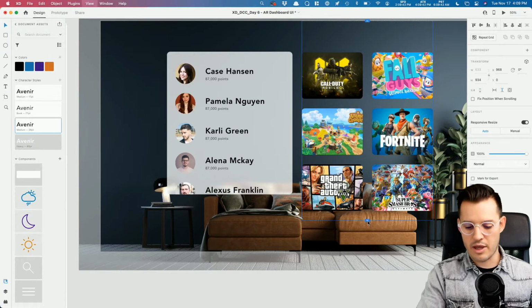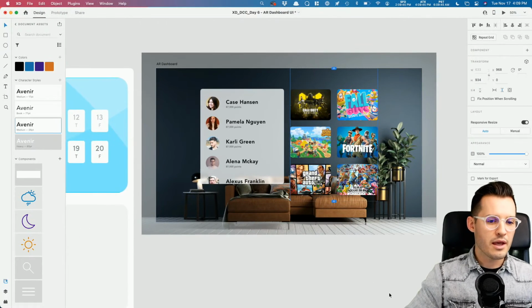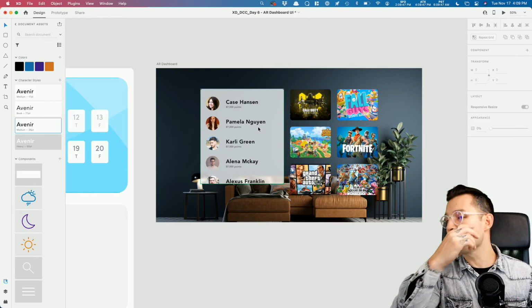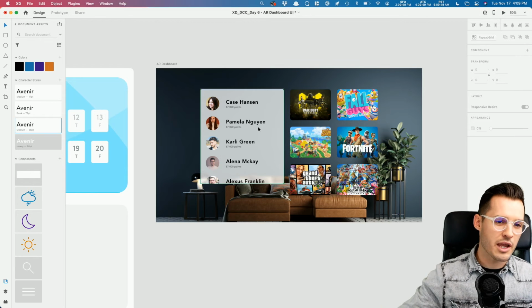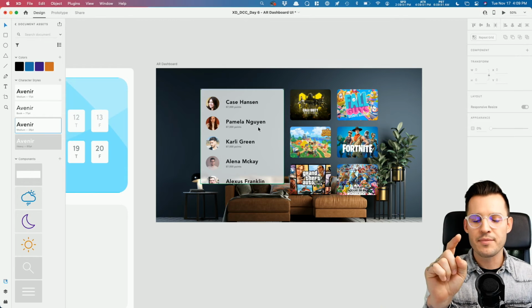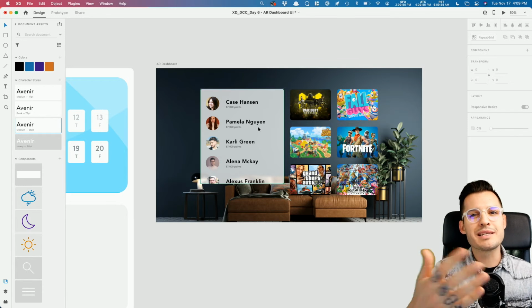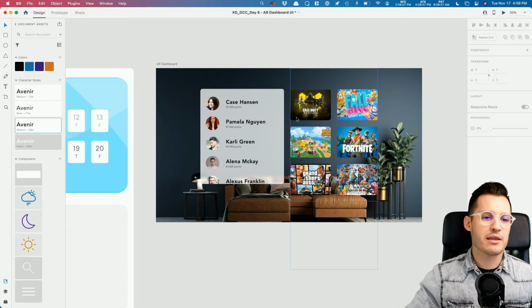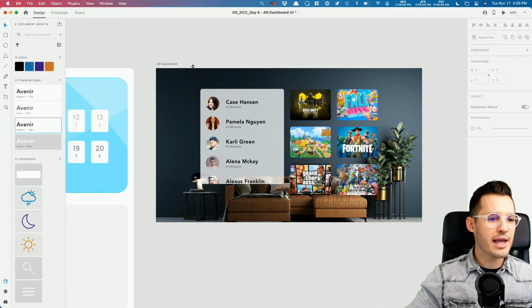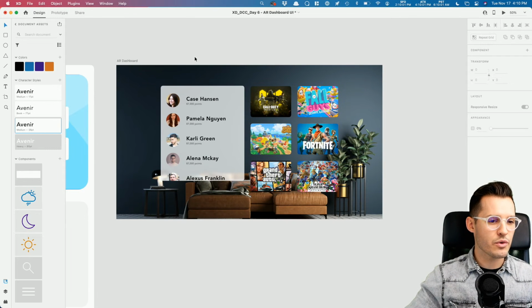Let's see. Okay, what else can we do? So far so good. I think what we want to be able to do in our prototype is we want to be able to click on a game, and we want to be able to highlight that game, and then we want to be able to display some information about that game. Okay, so let's move over and start doing that.